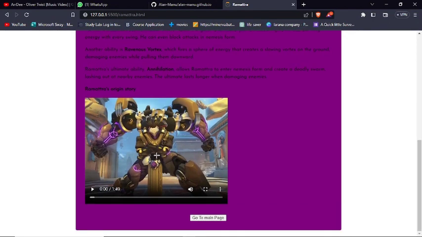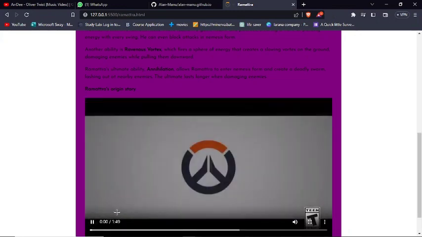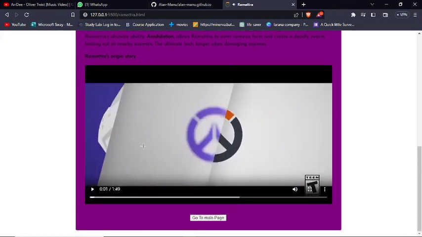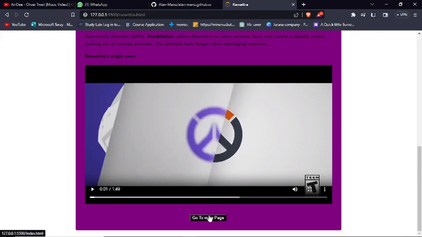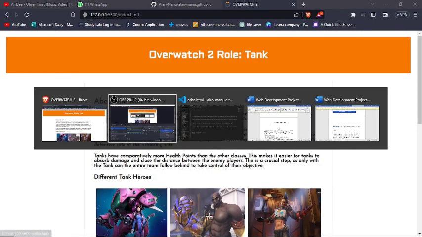As I was saying with the video posters, I was not able to center them because as soon as you play the videos in any of the given web pages, it automatically centers itself so that it can play the video. Here I've also created a go to main page button where if you click it, it goes to the main page. So now let's see the code for Ramattra.